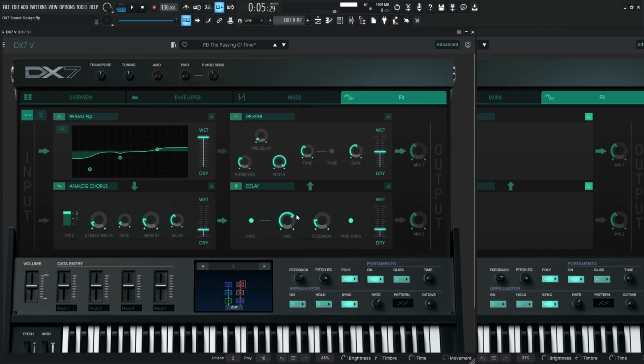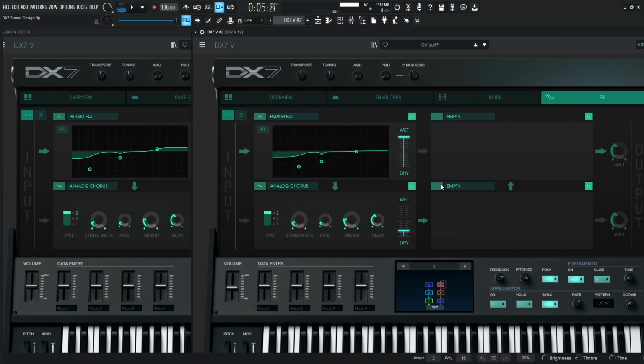Something like that here, and then a little bit of delay, and this is going to be on a quarter note synced and on ping pong. So let's go here to a delay and then sync quarter note and then a ping pong and kind of just dial in the feedback and the dry wet.